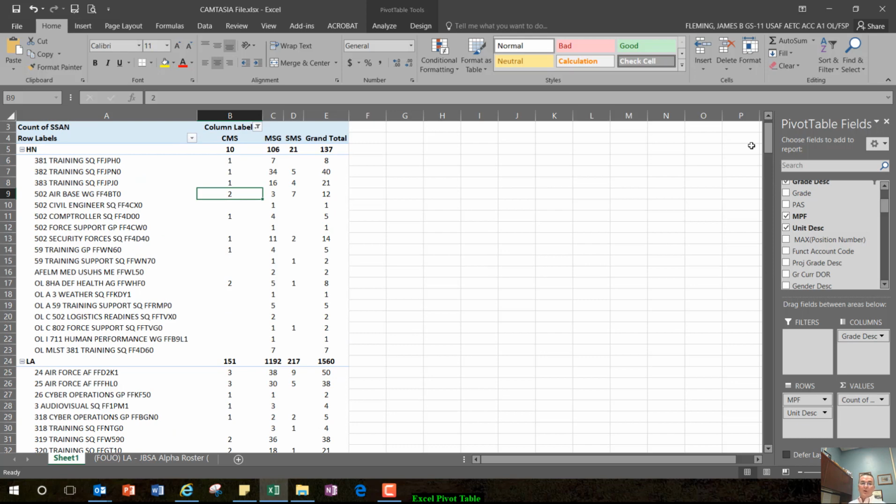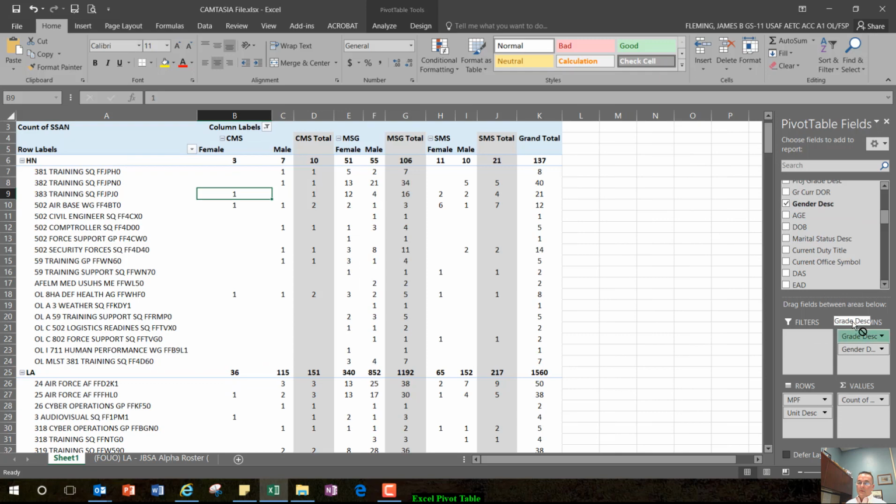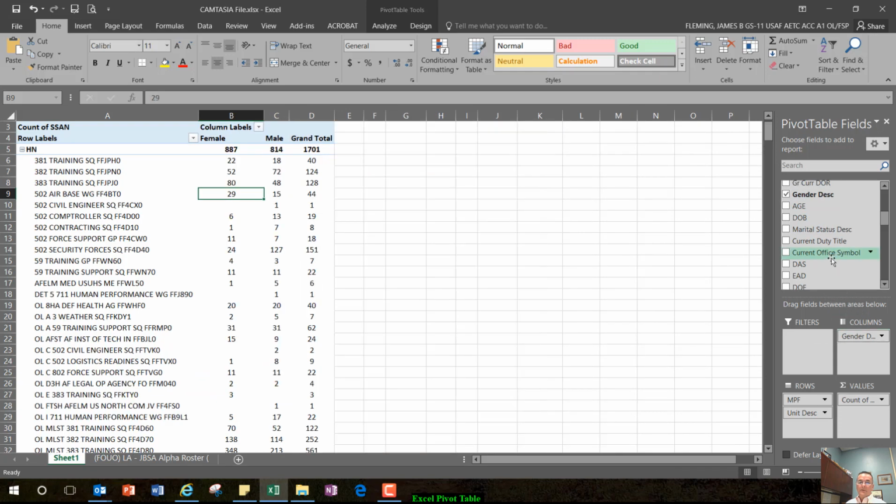Now, of course, I'm dealing with a large population, so there's lots of information. There's lots of data. Some of the other questions I get asked are numbers of females. How many females are there? Who's the lowest ranking? So let's see. I'm going to get rid of grade as a filter.